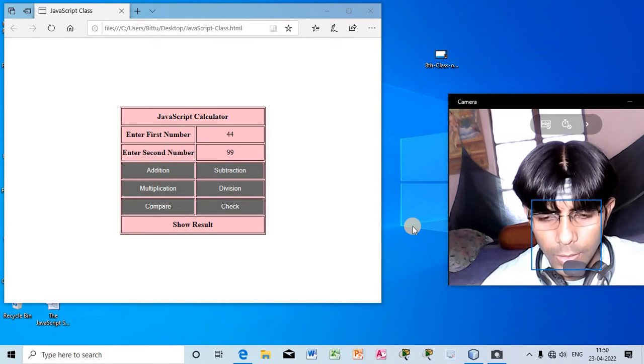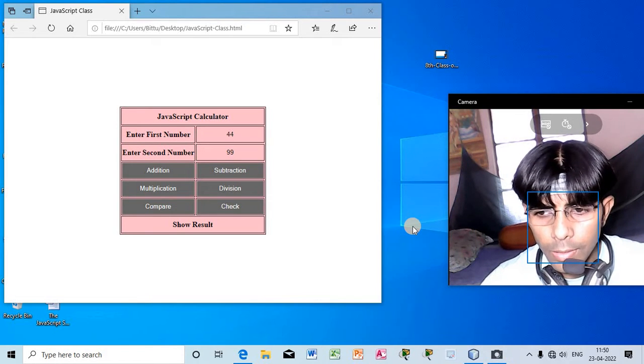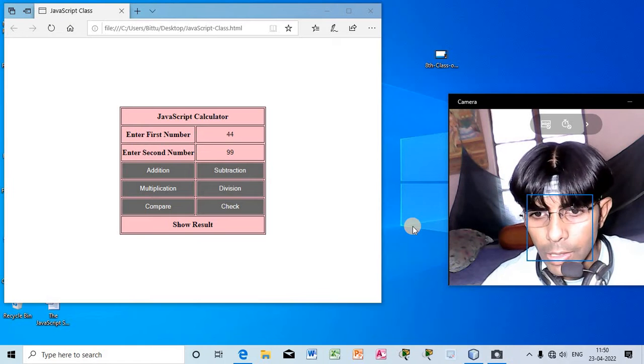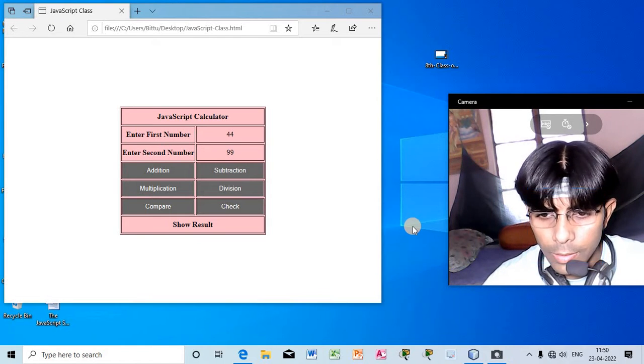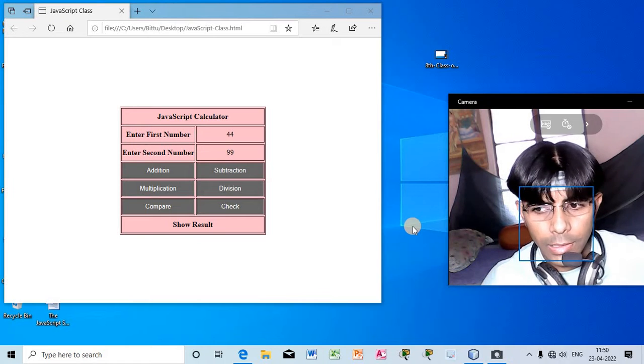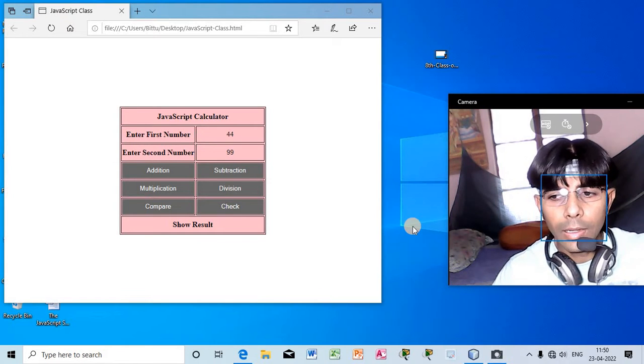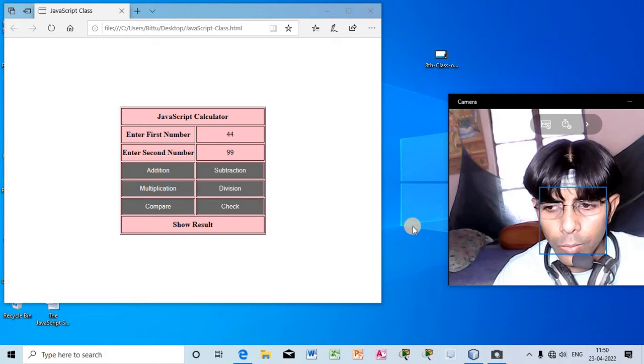Hello student. Today we are going to write a simple JavaScript program to create a calculator. So this is the demo calculator. Let us see how this demo calculator works. After that we are going to write the JavaScript program to prepare the same.